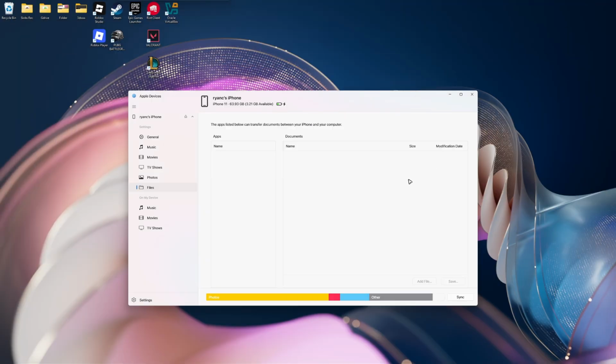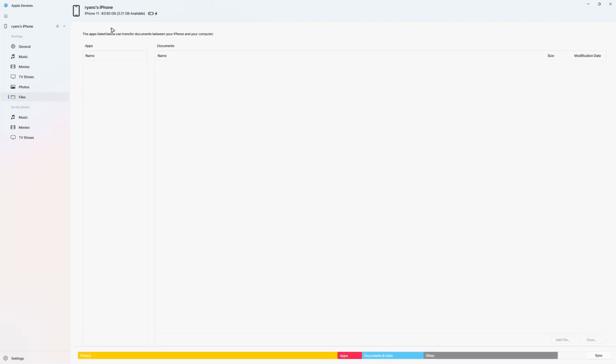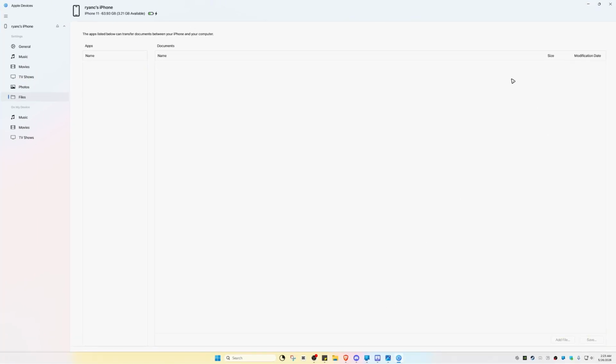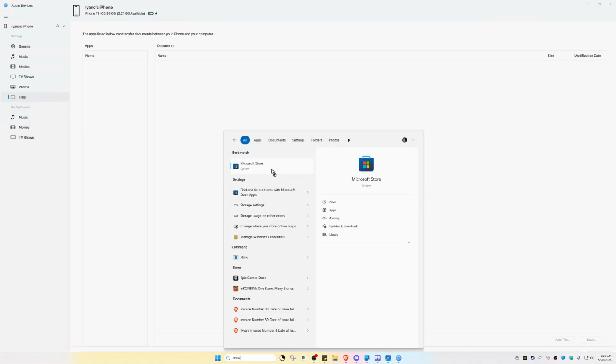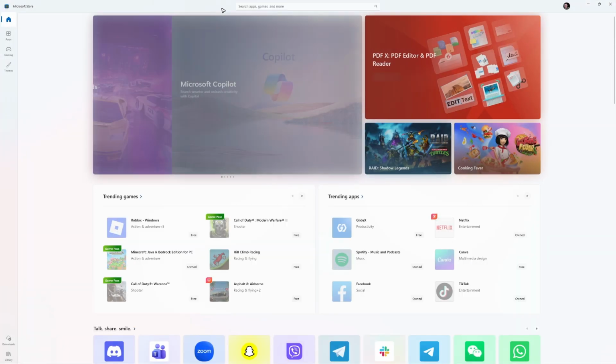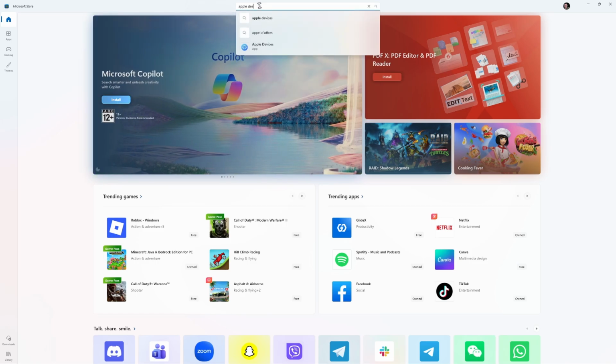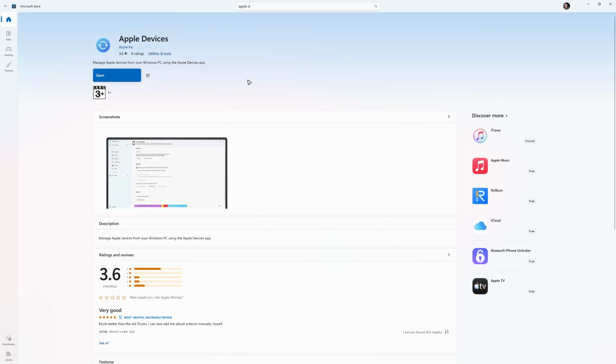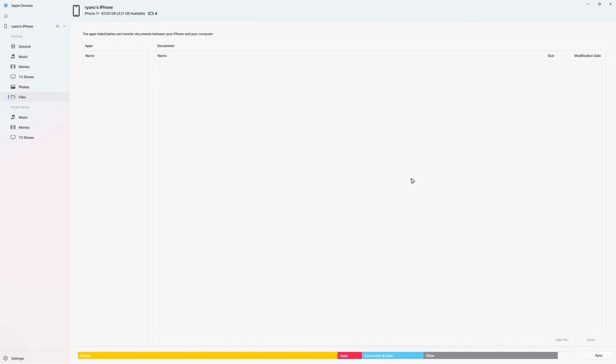So what you'll do on your computer, make sure you have Apple Devices installed. It can be easily installed from the Microsoft Store. So find Apple Devices right here, install it, open it up, and connect your phone and computer via the USB cable. Then you'll be able to see a Trust button. Just tap on Trust, and on your phone as well, tap on Trust. Now you'll be able to see it right here.